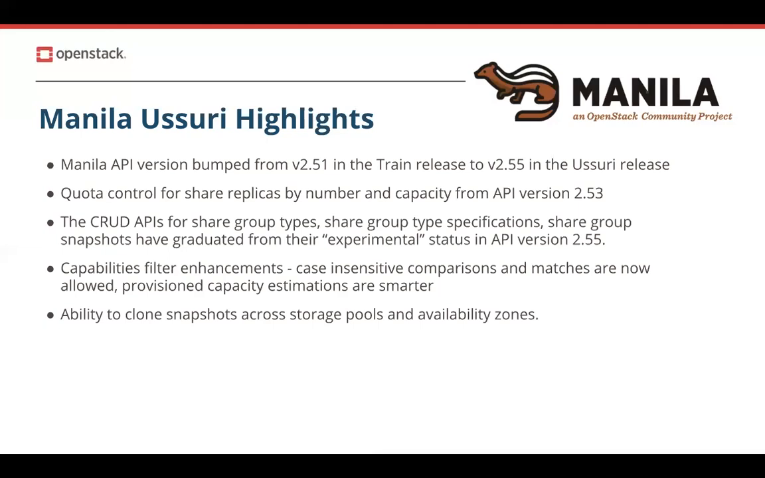The last cycle, during Train, we added support for share drivers that could handle share servers. They can now do share replication as well. And this cycle, we rounded that up with providing quota controls for the number of share replicas or the capacity of share replicas that you have across your backends and such.